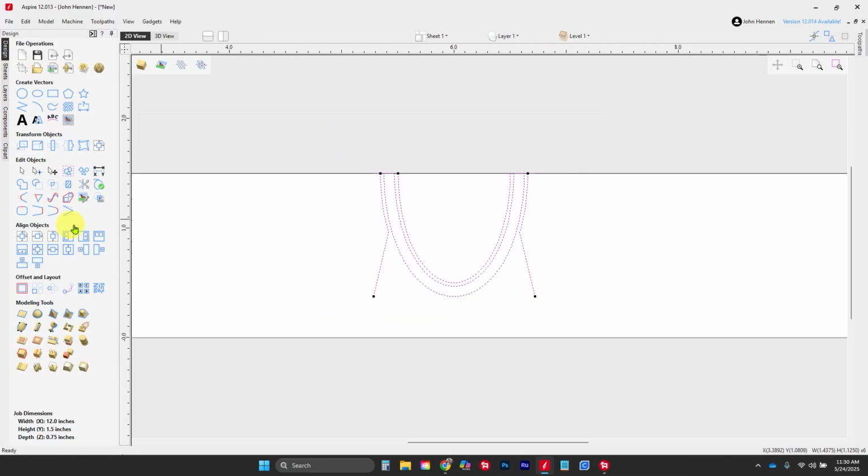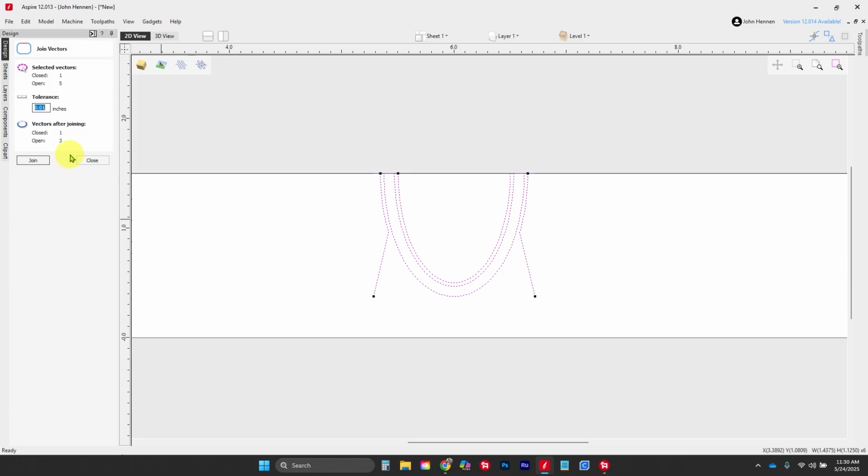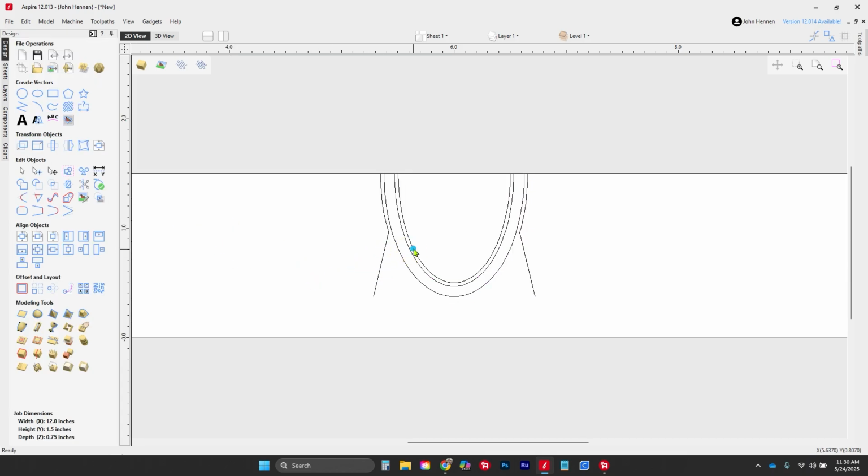Selecting all of this here now, we're just going to join everything that we can join together. What we should have now is an open vector here, open vector here, open here, and of course our closed one right here. Now this is all of our egg and dart. Because it's a repeating pattern, we can select all of this, and we can just array it down the row.